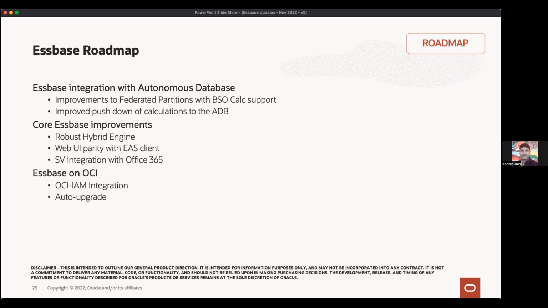And of course, we want to improve our integration with OCI and make it easier and easier for users to deploy and manage their Essbase applications on OCI. So we will integrate with OCI IAM, that's the security solution that OCI provides. We want to tightly integrate with that. And of course, the one thing that Patrick is probably waiting for, and a lot of our customers on 19C are waiting for, is to see how we can easily upgrade them from 19 to 21.